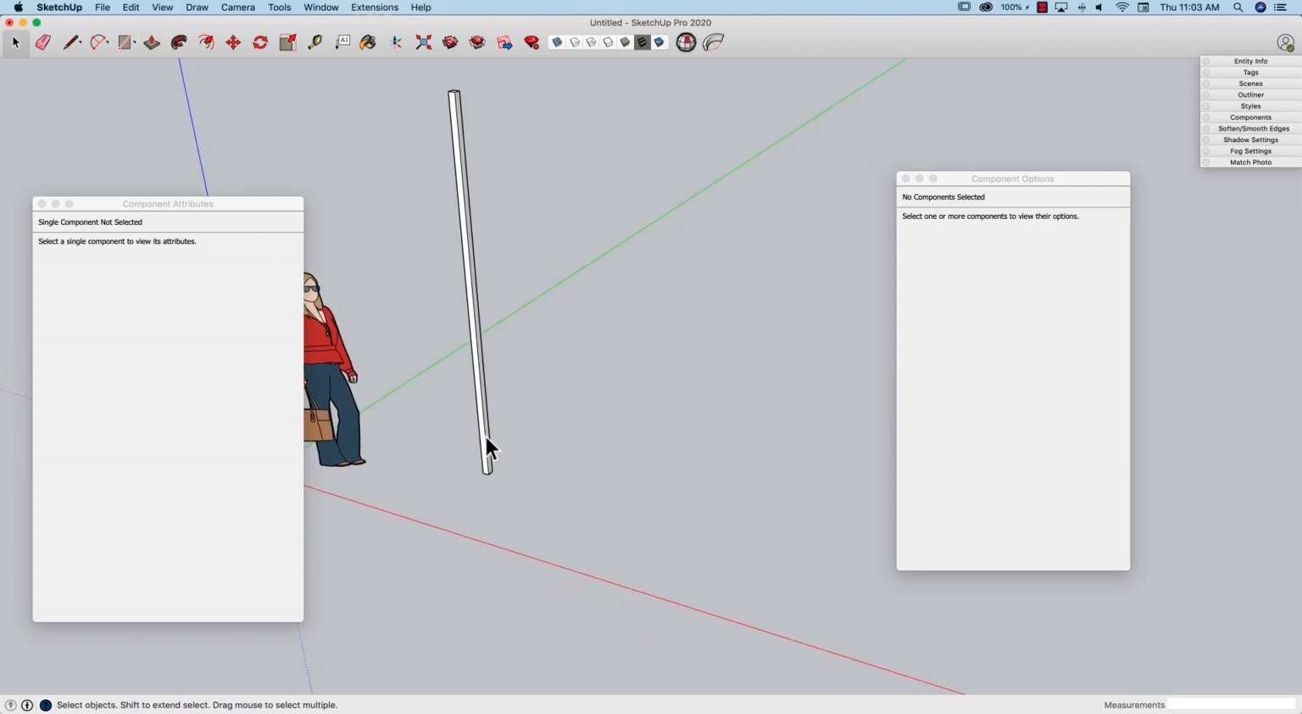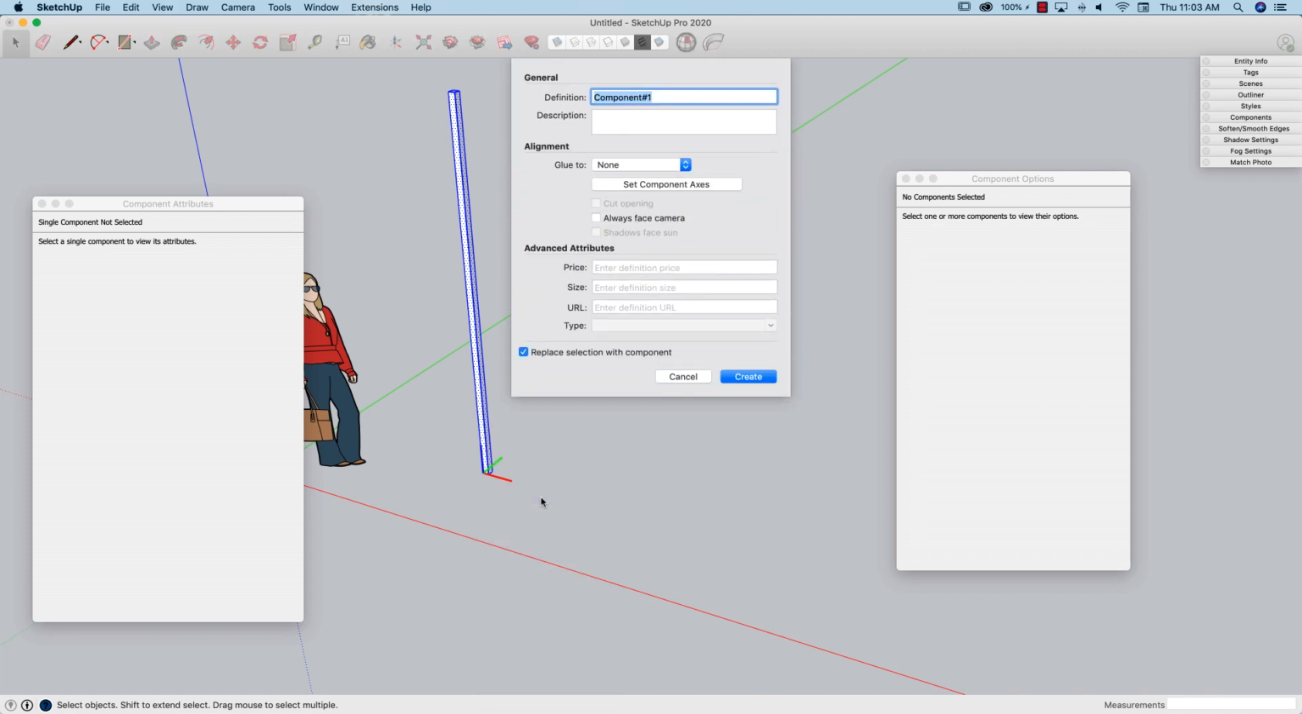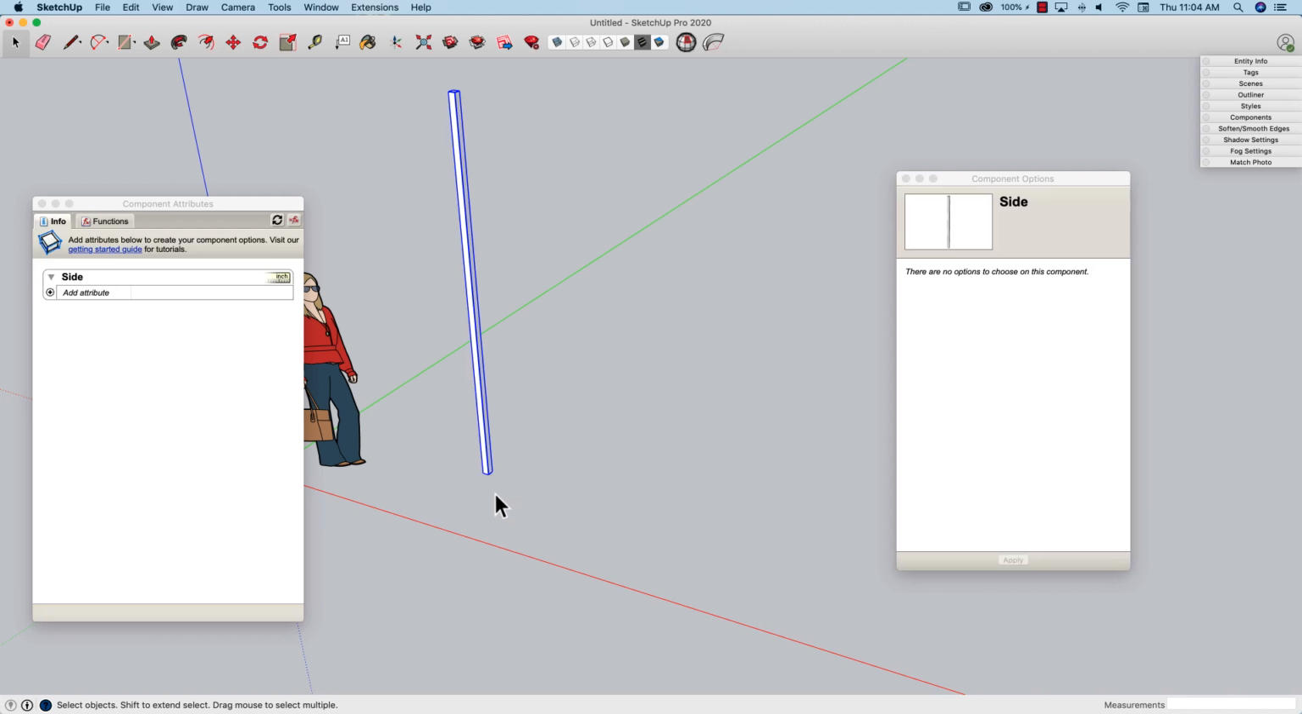All right, I'm going to triple click that and make that into a component. That's going to be the side of my ladder. I know the horizontal parts are called rungs, but I don't know what this part is called, so I'm going to call it the side. I'm going to create that.